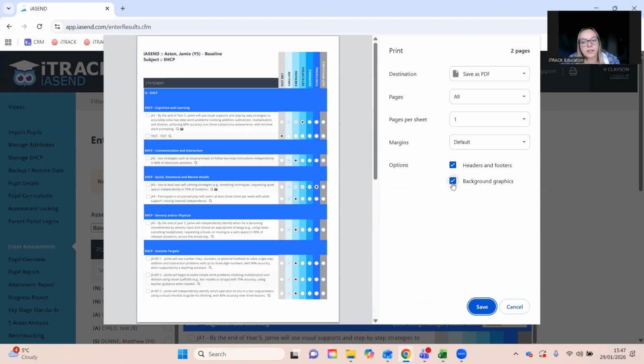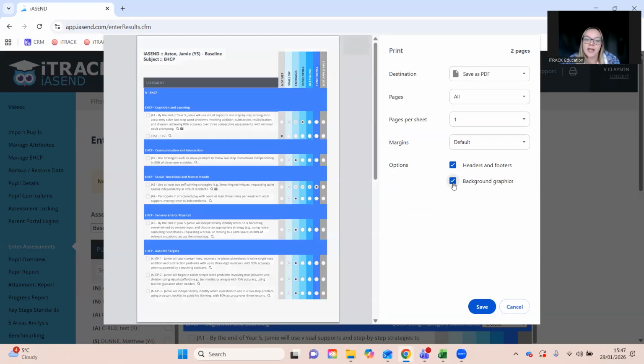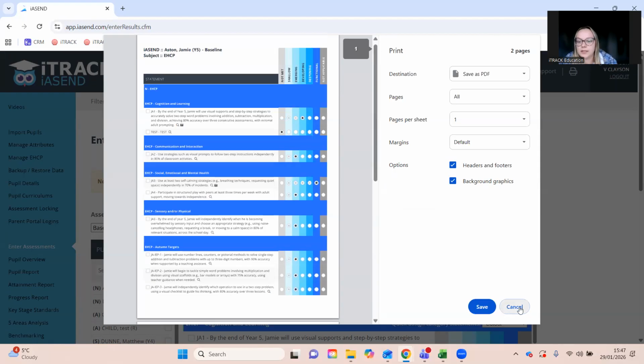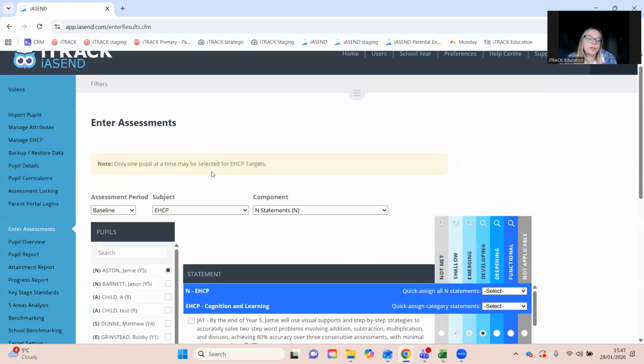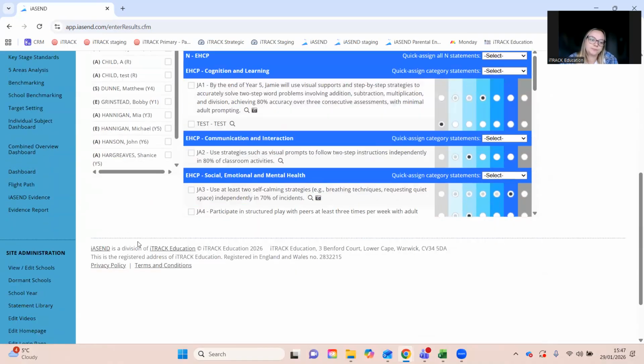It is just worth noting at this point that if your page looks like this, without the colour and the dots, it's nothing you've done wrong. You just need to find somewhere in your print options, there'll be something around background graphics that needs to be ticked for the colour coding and the dots to appear. You can also save it as PDF if you don't want to print it. So that's all the usual way in terms of entering data using the Enter Assessments option.